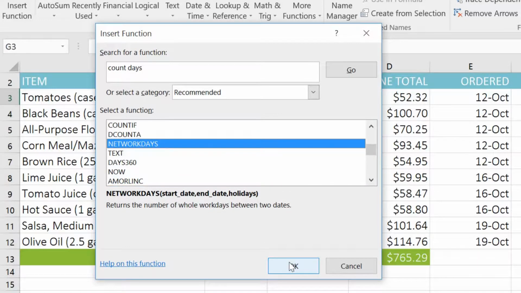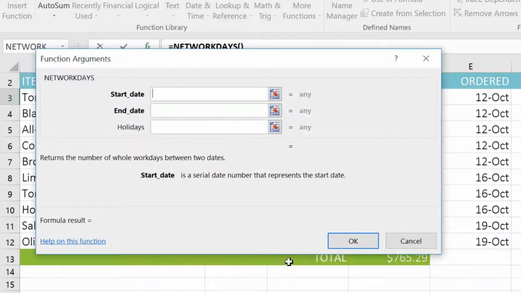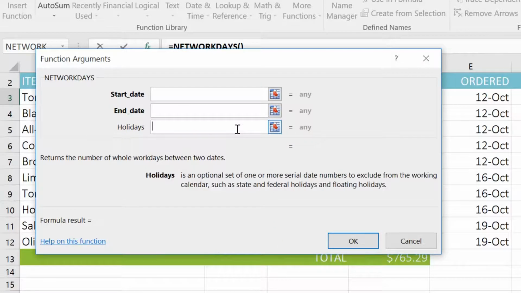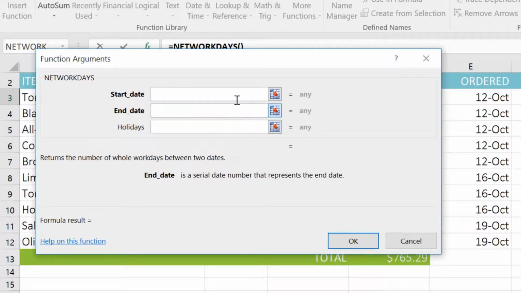So I'm just going to click OK, and another dialog box will appear. There will be separate fields for each argument in the function. This function has up to 3 arguments: start date, end date, and holidays. When you click a field, you'll see a description of it below. And if you need more help, you can click the link that says Help on this function.